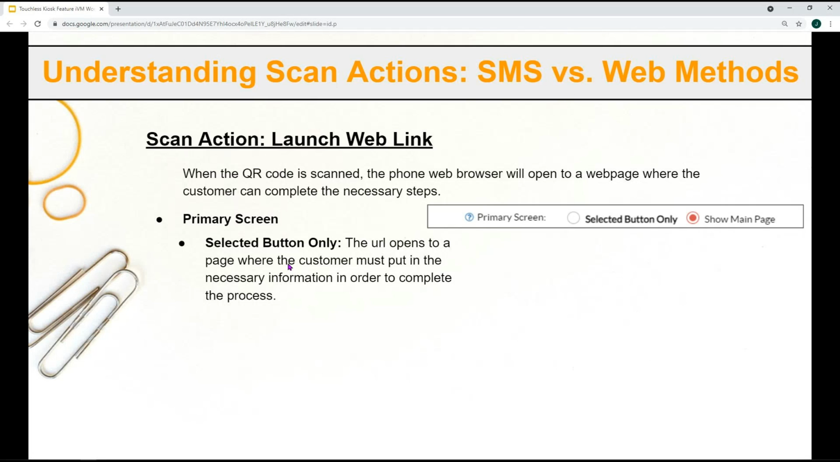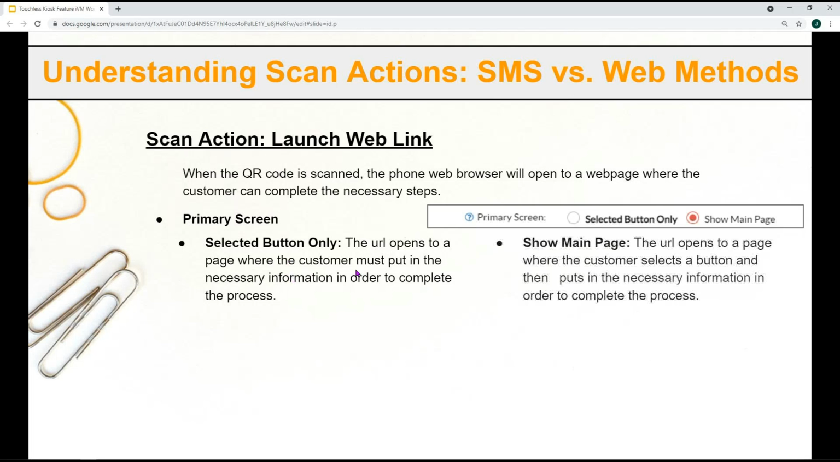If you were using just a simple loyalty button, then all they would need to do is put in their phone number. If, however, maybe you were doing data collection, they might have to fill in additional information such as a birthday or a first name or whatever other information you're trying to collect. The main page, as I mentioned briefly before, this is where the customer opens that URL and now has a button or multiple buttons, depending again on the kiosk setup.